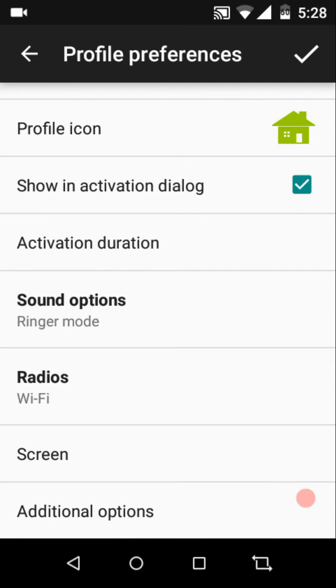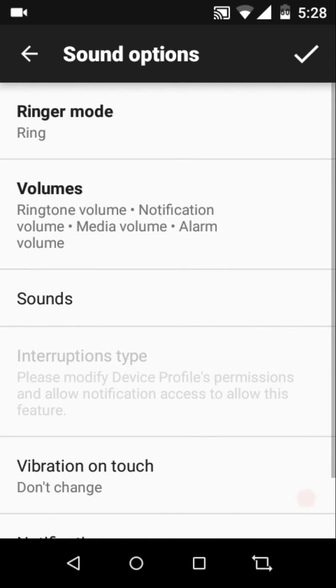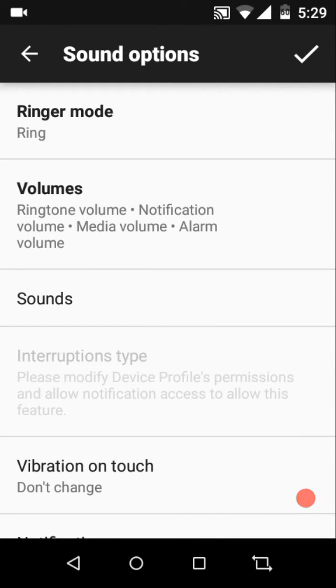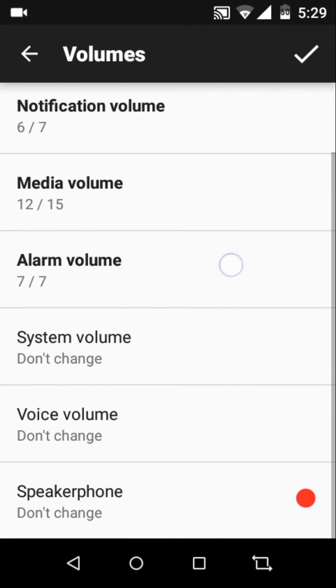Then we have the sound options too. You can just adjust the ringer mode, ring and vibrate. These are the settings that you get. Then you can customize the volumes too.